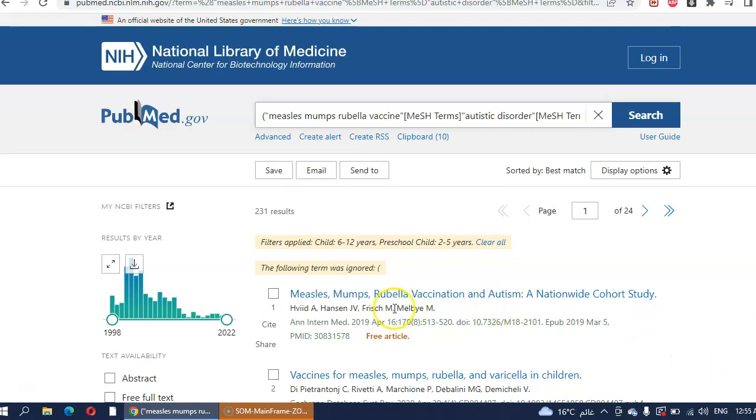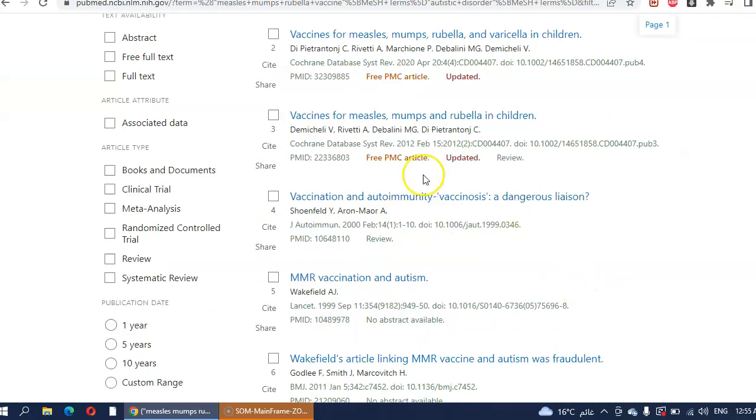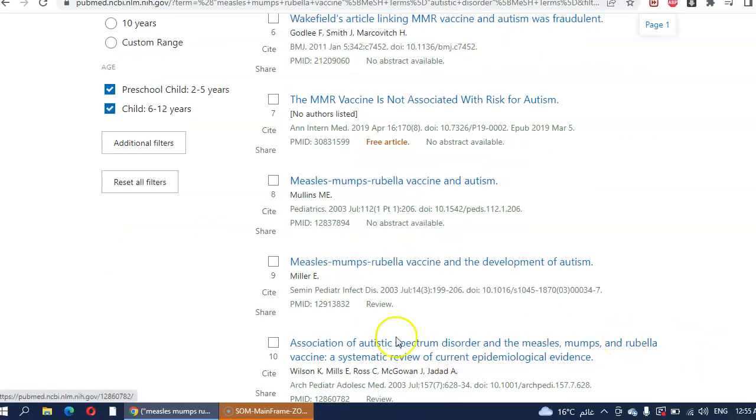For example, it is measles, mumps, rubella vaccination and autism. Vaccines for measles, mumps, rubella in children, MMR vaccination and autism. Thank you very much.